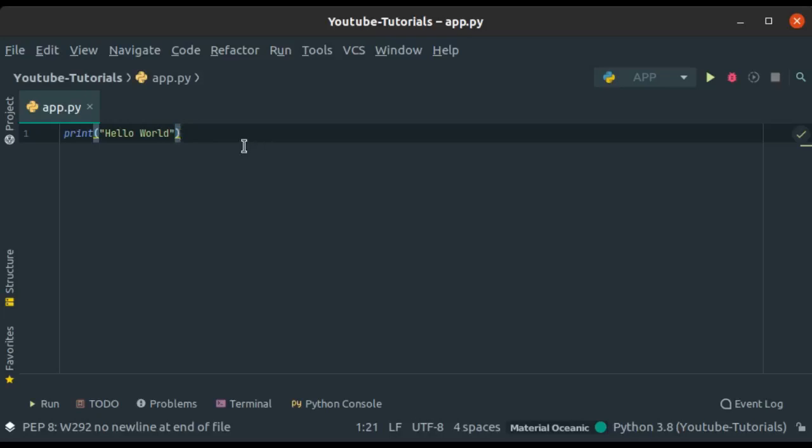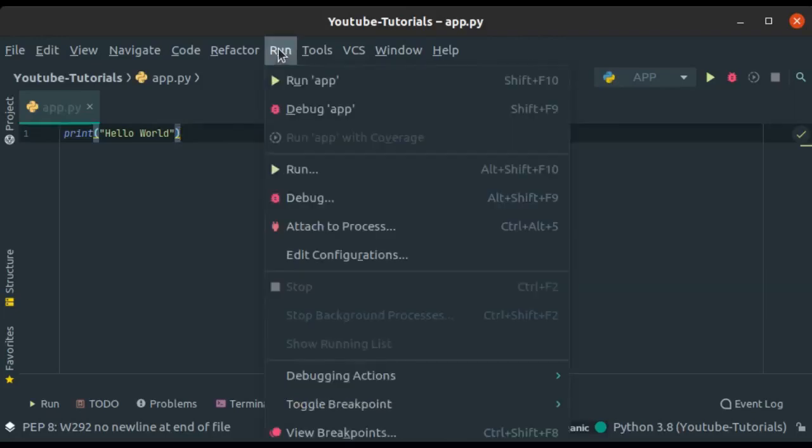As you can see right here on top, we have this run option. Just click on it. After clicking on this run option, you can see right here you have an option to run your app. At the far right here we have what is supposed to be a shortcut, Shift plus F10. You can just press Shift plus F10 on your keyboard and your code will run.